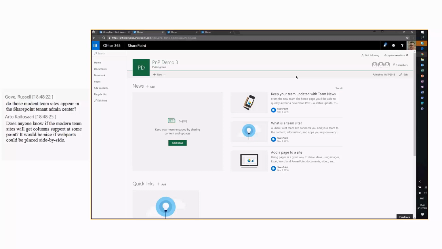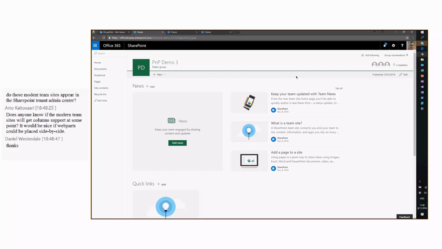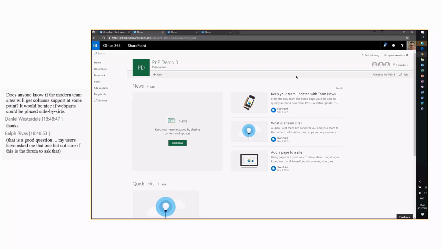This question from Russell. These modern theme sites, do they appear in the SharePoint Tenant Admin Center? And the answer is no. No, they don't, unfortunately. And also not in the APIs, so you cannot enumerate those sites currently. You can enumerate them using the Microsoft Graph, but you can't using the regular SharePoint APIs or the SharePoint cmdlets, yes.